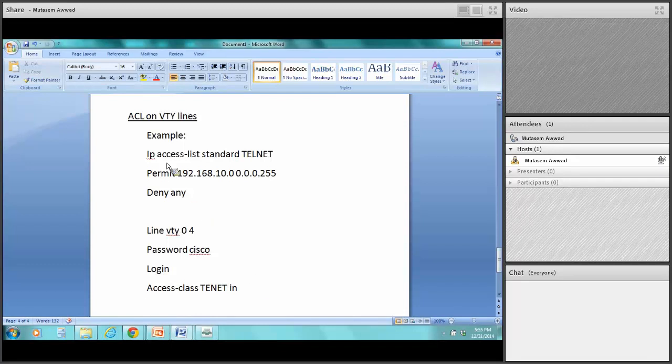Here is an access list called telnet. We use a standard list, by the way, because I'm only checking the source IP, although you can use an extended one. It should be an extended because it's really about telnetting. But let's say we're just using a standard list. Permit anybody whose IP address starts with 192.168.10, right? And then deny everybody else.